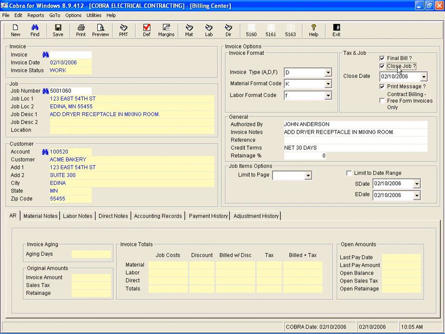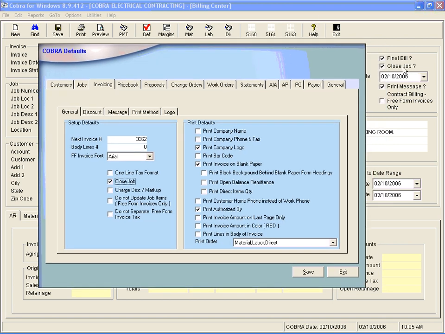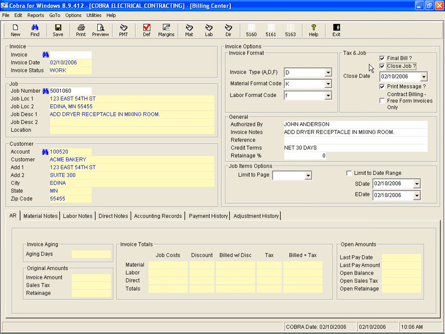Now this close job option, that's also part of your defaults here too, because each user can control if they want jobs closed as they're creating their invoices. So if you have some users that do T&M and you want this on for those users, please save that as a default, and they'll never have to go and click this close job button. Okay? Otherwise, if other users do primarily contract billings, then they may want this to always be off and then purposely turn it on when they need to.